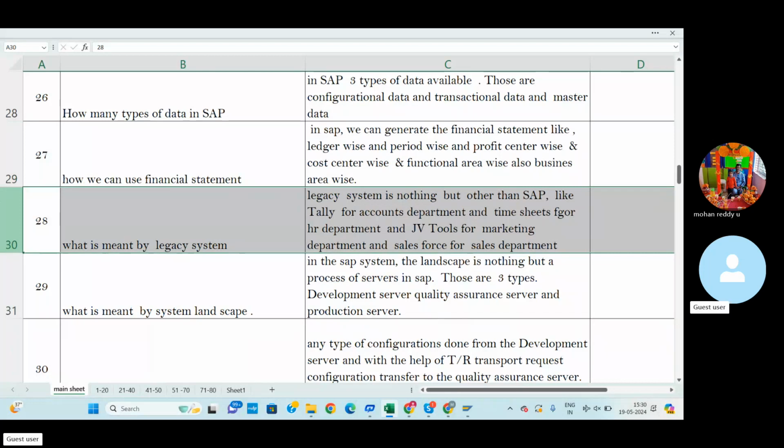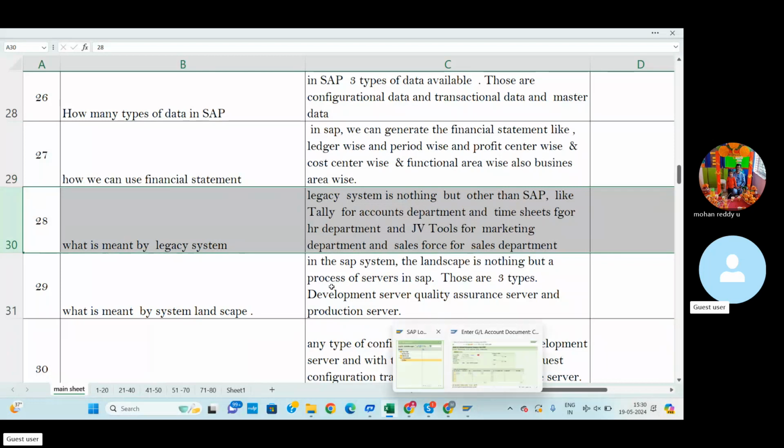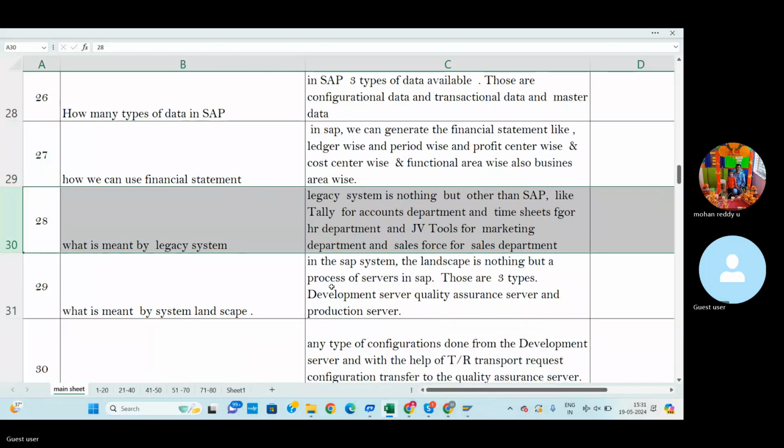Then you go for the 28th question. What is meant by legacy system? Just now, LSMW is also interrelated with the legacy system. Legacy system is nothing but the balances carried forward from one ERP to SAP.